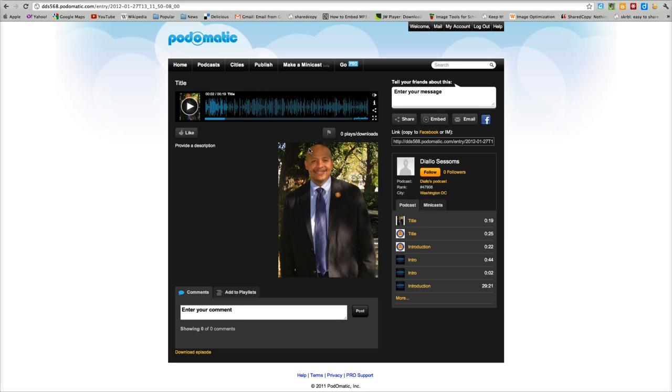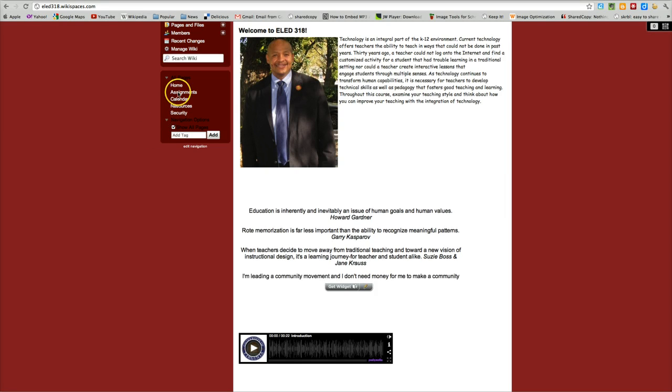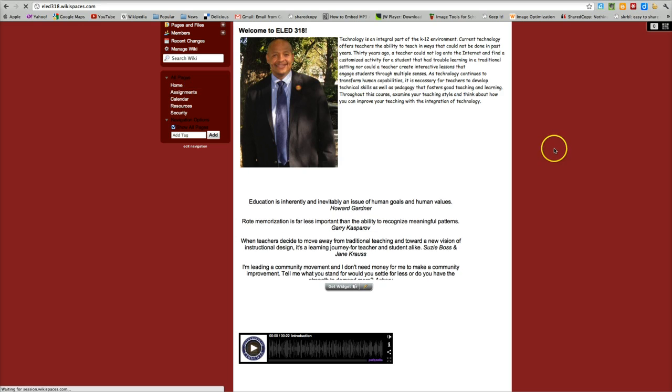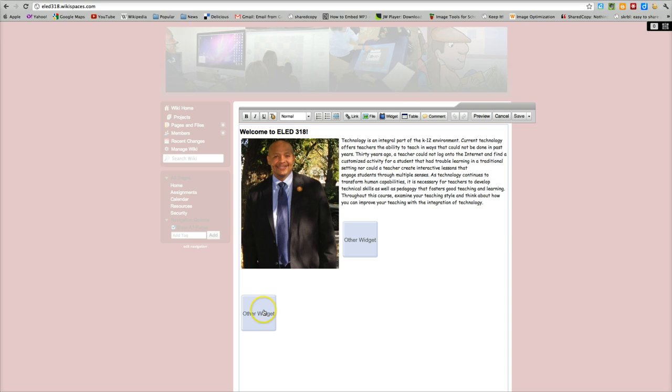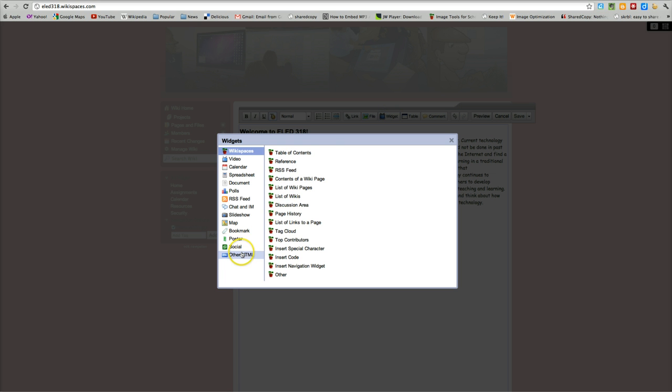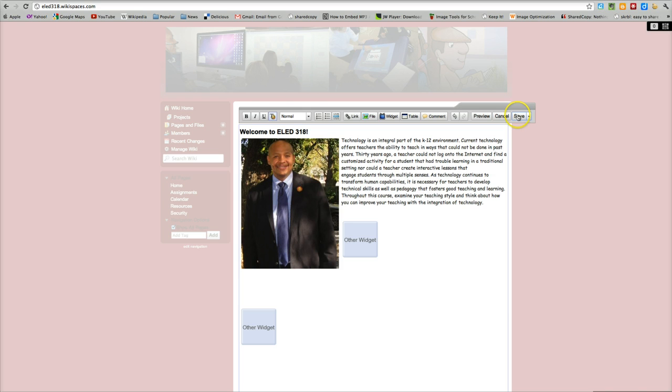So now I'm on my wikispace, and I want to embed the recorder on my home page, so I'll just make sure I'm on home, and I have to scroll up a little bit and choose edit, and I want to remove this widget real quick. So place the cursor where you want the player to appear, then go to widget, other HTML. In this box, you want to paste the code that you copied, choose save, and then save again.